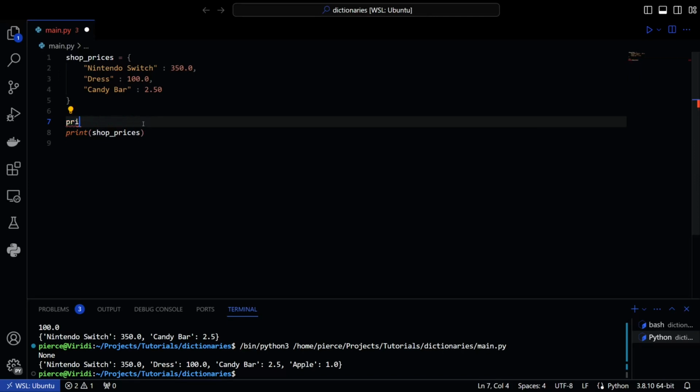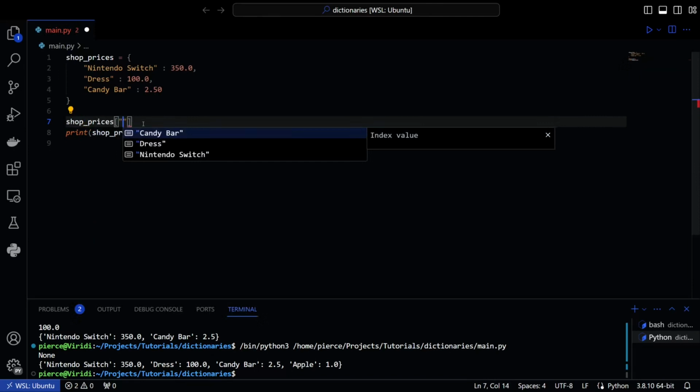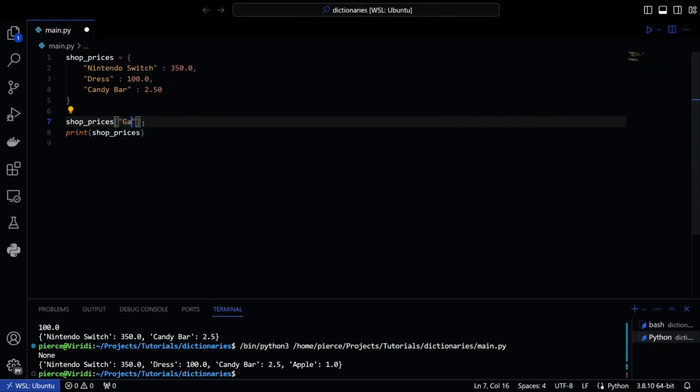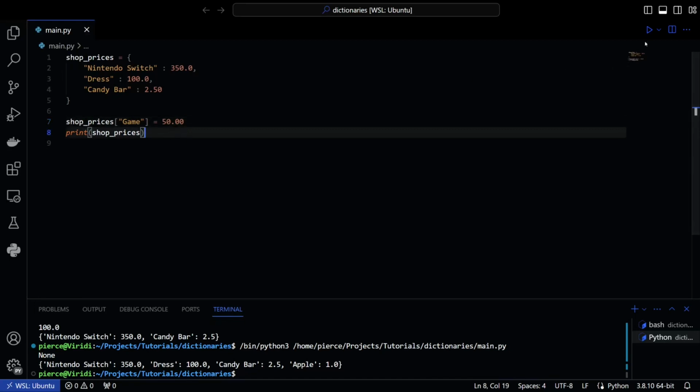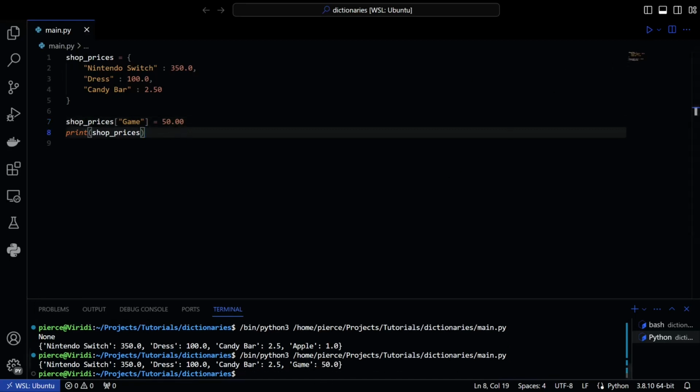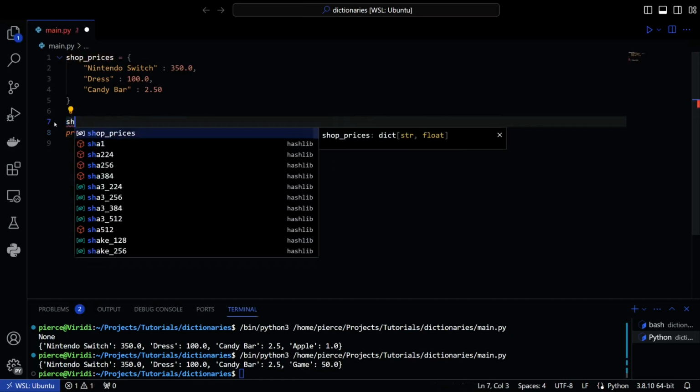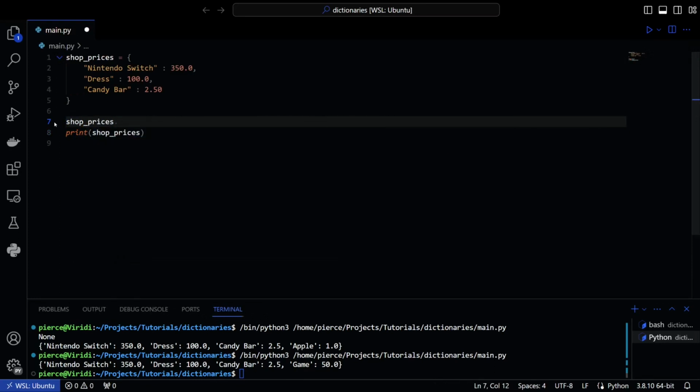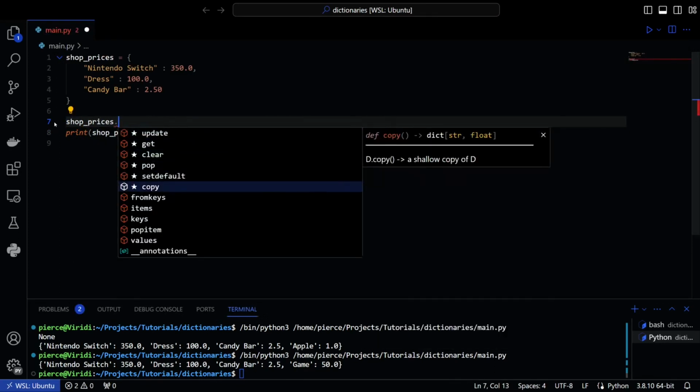You can also do this the other way, where instead, I'm not going to print this one out, but you can do shop prices, and then you can do a game, and that equals 50.0, as if games are even $50 nowadays. But we'll go ahead and do that, and as you can see, the game is now added to the shop prices. Pretty cool, huh?